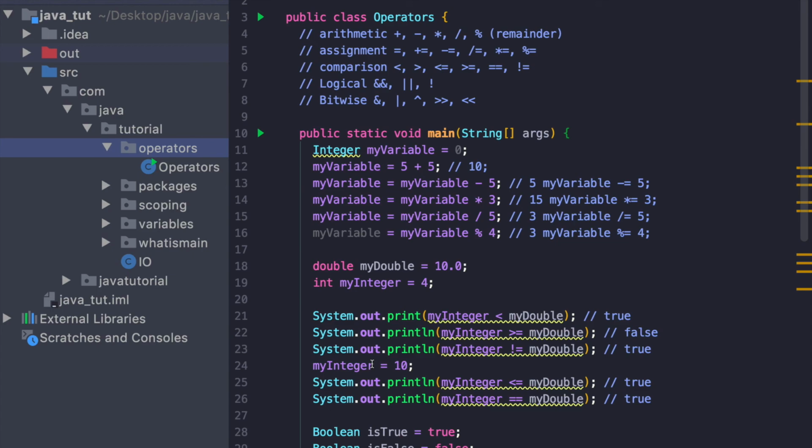Logical operators are the and, or, and not. So and requires that both statements be true, or requires that one or the other, or at least one statement is true, and not is just how we flip the truth of something. So if something is true and we not it, it becomes false. If something is false and we not it, it becomes true.